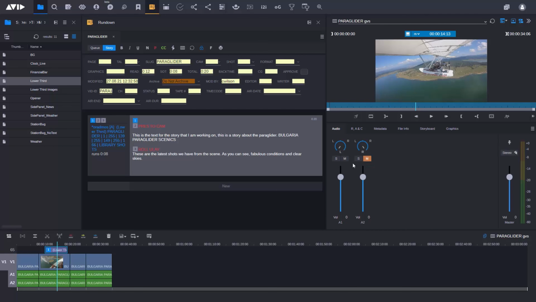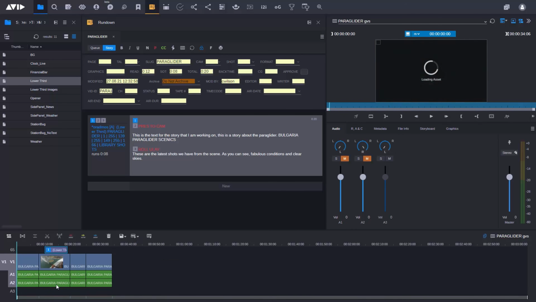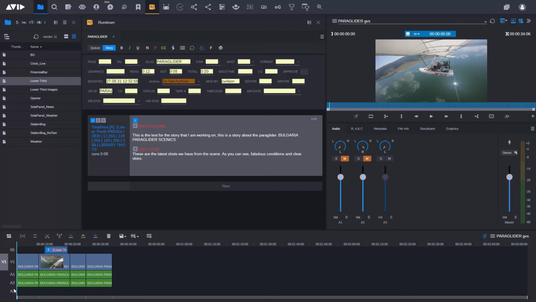Now I'm going to mute these tracks because obviously I don't need to hear the audio while I'm recording the voiceover. I'm just going to go back to the start here. And of course, to do this, I need to add an extra audio track. So there's my new audio track. Just select it from here. And now what I can do is I can go into record. So what you see here is I'm going to get a countdown clock. And this then allows me to record my voiceover directly into the timeline.